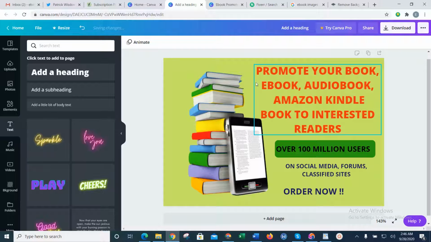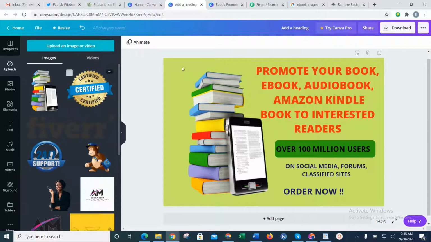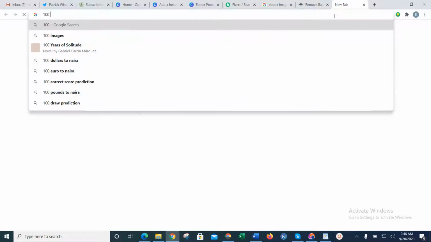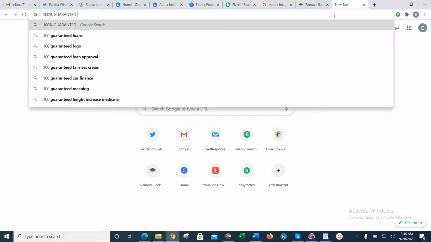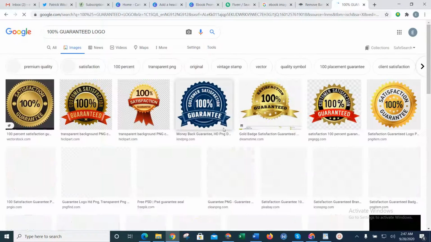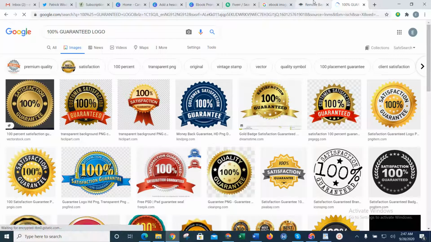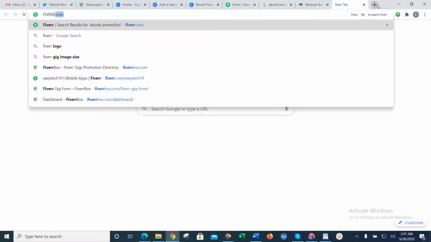Good. So the next thing now is you can add another bar. You can add something like this. If you want to add something like this, you can search for certified or 100% guaranteed badge. You add say logo on Google. So Google will fetch it for you. Then you drag it out or save it and remove the background as well and add it here. You can search for something like Fiverr badge as well. Fiverr badge, that's what I did here.